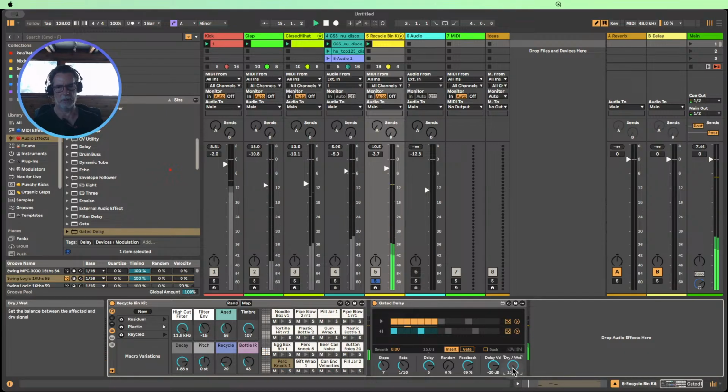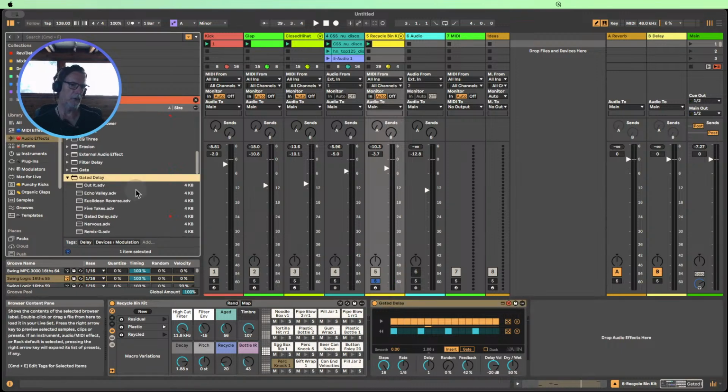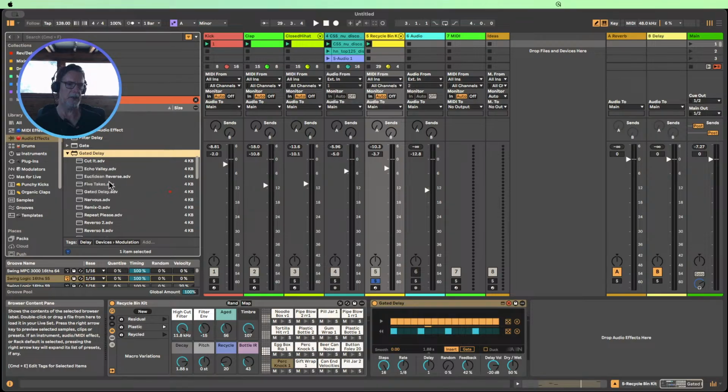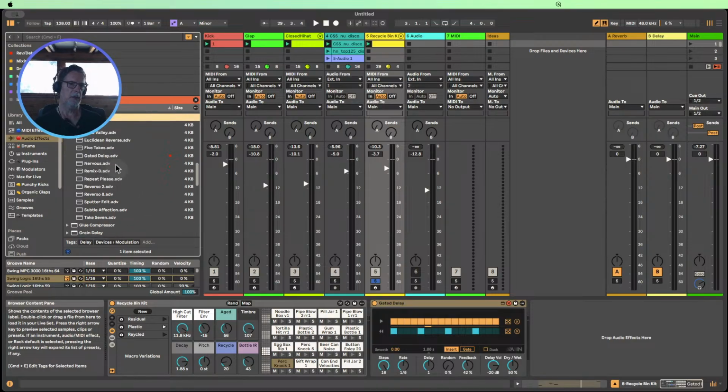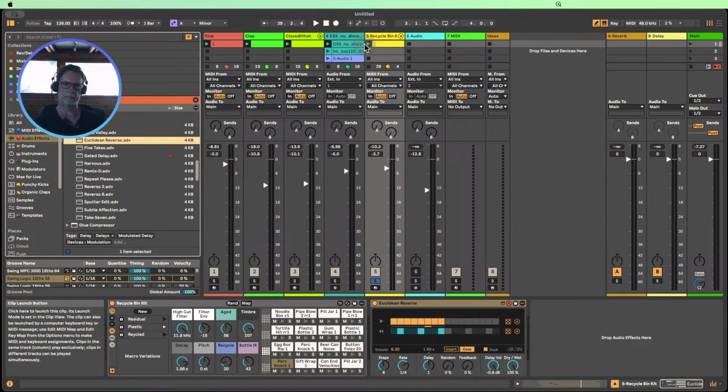You're getting these weird little reversey repeats. It's another one that can make for some really interesting patterns, and you can also mess around with it. It comes with some pretty cool presets as well inside the gated delay. I quite like the Euclidean reverse. This one over here could be a lot of fun.